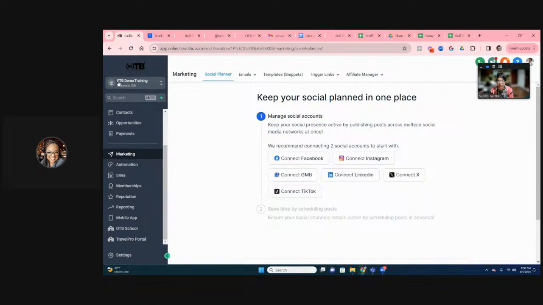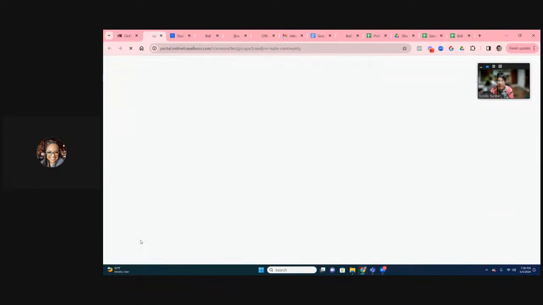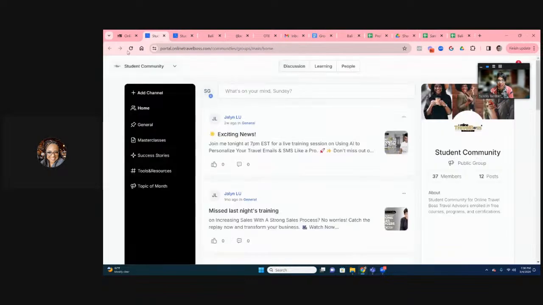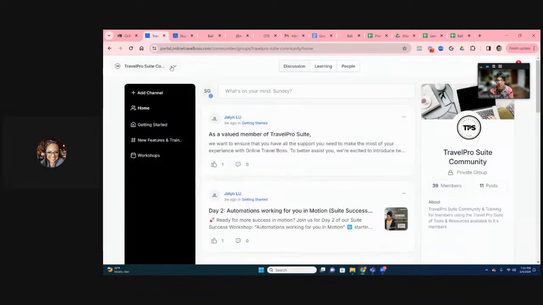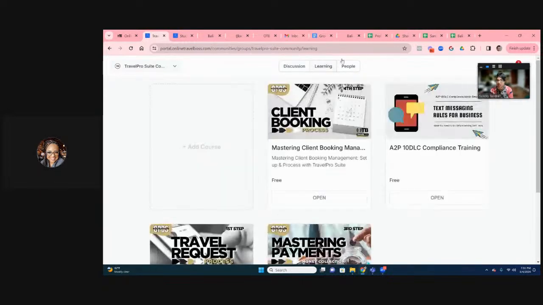For those who are also new and maybe you haven't done your onboarding call, let me just show you again what you need to. Once you log into your version of the system, you're going to always find training for the software in the Travel Pro Portal link, which is right at the bottom on the left-hand side. If you are a member of our online Travel Boss School, you may be seeing your travel student community. You just want to select the Travel Pro Suite community. That's for our TPS members. This is going to take you to our community. And then also when you click on learning, this will take you to our classes.